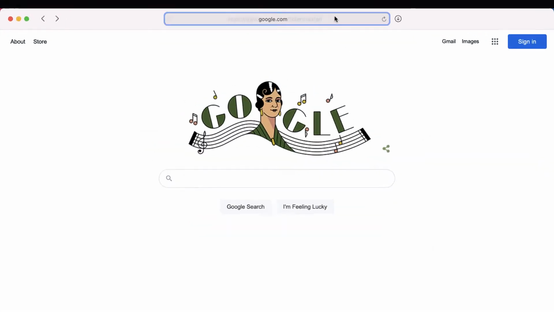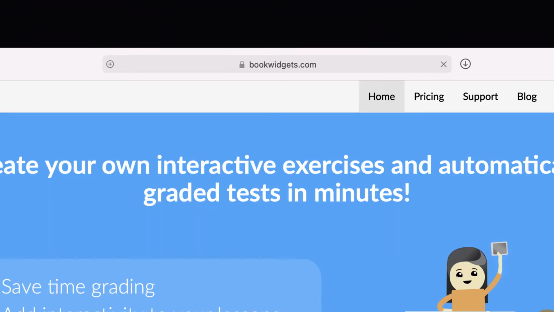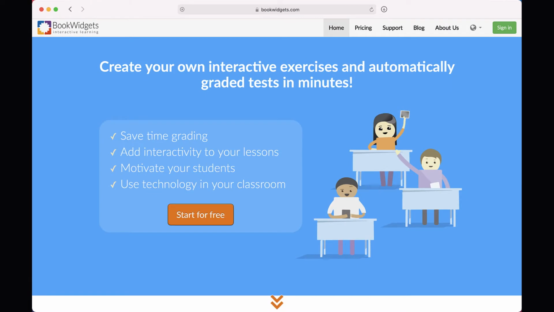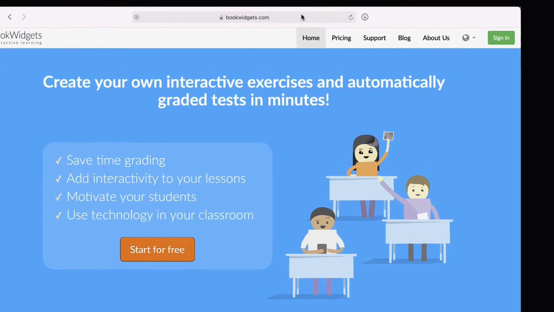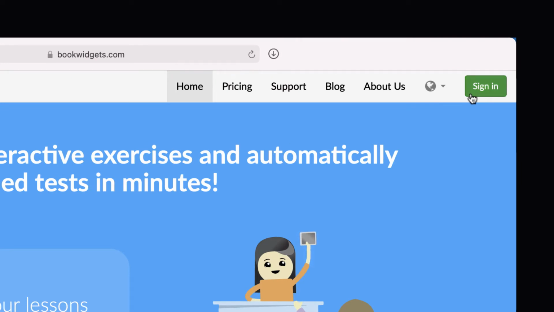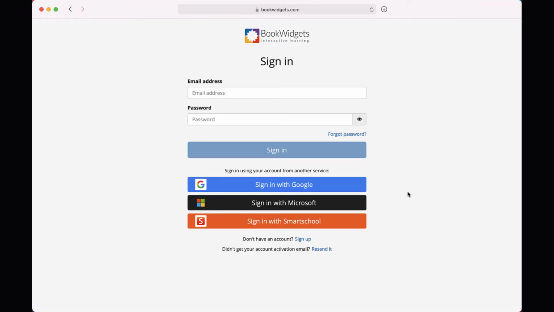We'll begin by heading over to bookwidgets.com. Here, I can learn more about this tool, but for now, let's just dive right in by clicking on the green Sign In button. I'm going to use the built-in Sign In with Google feature to activate my BookWidgets account.